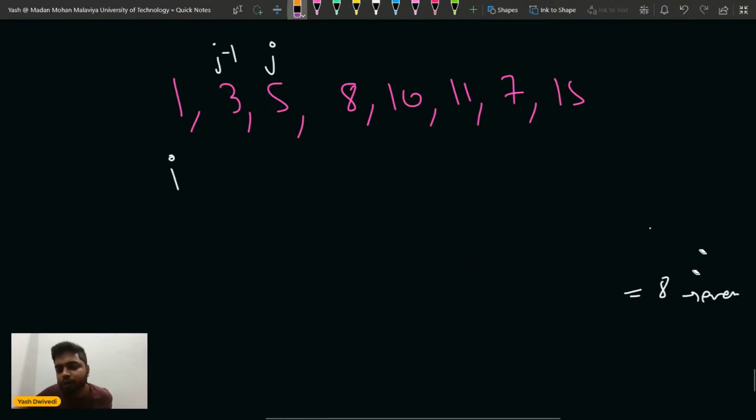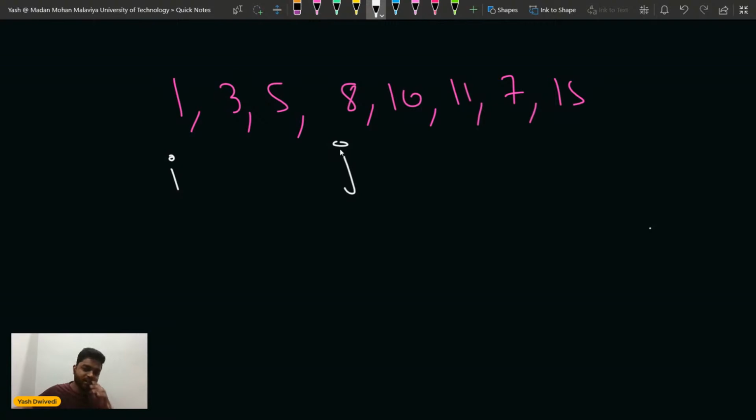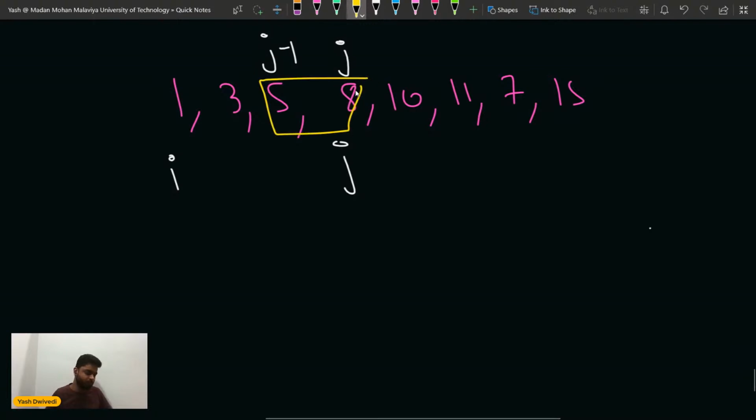So in that case, what will happen? My j will move further. My j moves here. Now, again if you check, do j and j minus 1, these two adjacent elements, follow the property now? Yes or no? No. Please write no in the chat. They are not following the property because 5 plus 8 is 13, and 13 is not going to follow the property. So I should stop. The while loop will stop here.